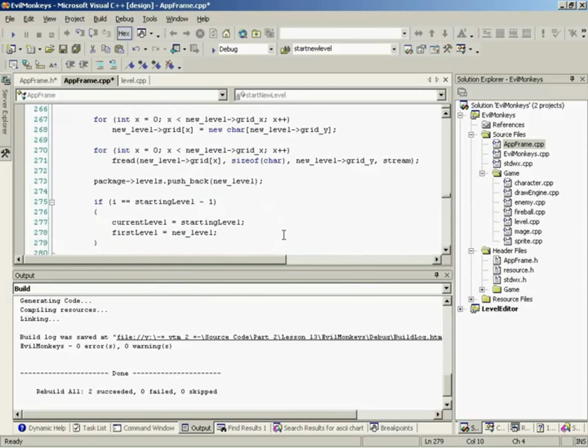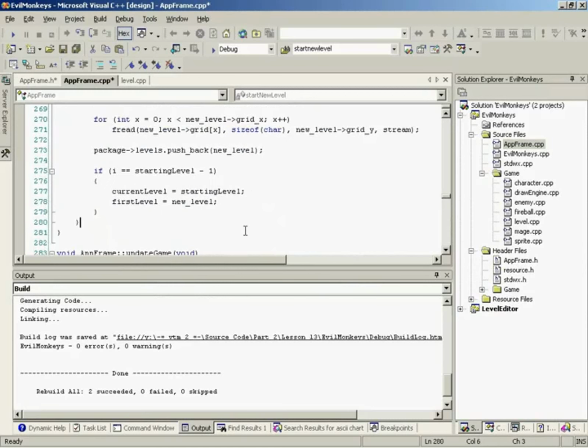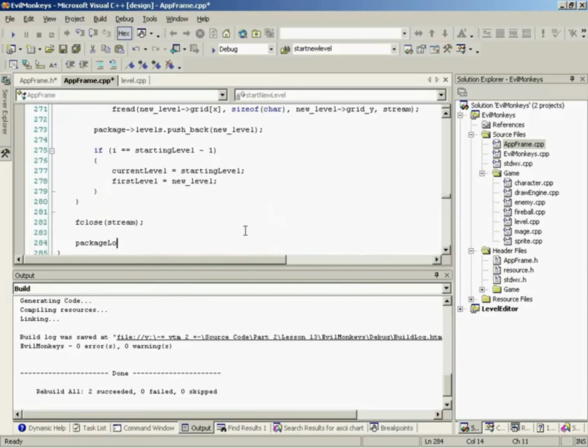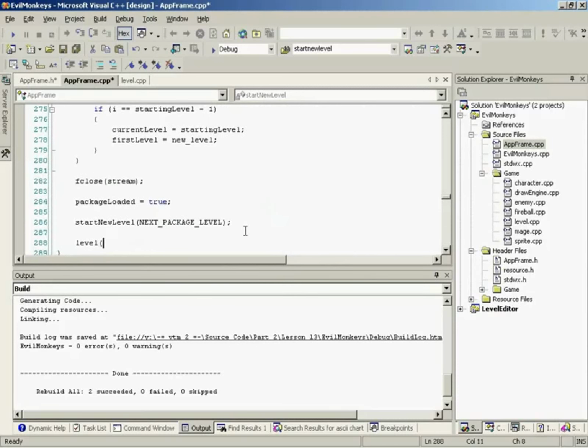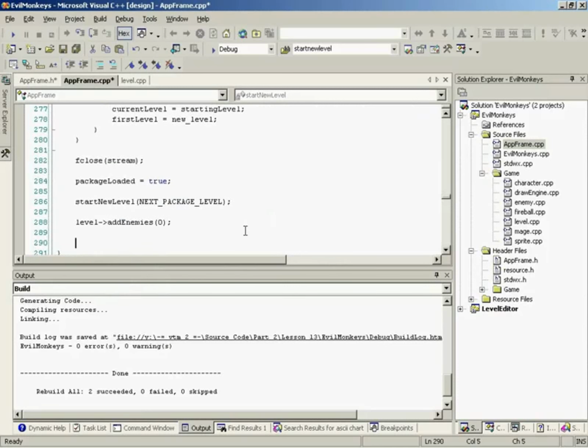Now we can just go ahead and close the stream. So let's close the stream. And let's go ahead and tell it that the package is indeed loaded. This is an important step so that everyone knows what's going on. And let's start the new level. Let's get everything rolling here. So next package underscore level. And let's add the enemies, and again we'll implement this inside the level class in a second here. We've already got add enemies, but normally you don't add enemies 0. And we'll set the current level to 1.